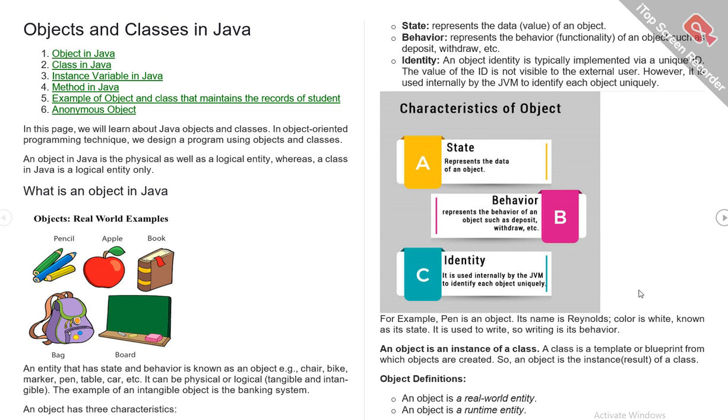So, characteristics of an object. State represents the data of an object. Behavior represents the behavior of an object, such as deposit, withdraw, etc. Identity is used internally by the JVM to identify each object uniquely. For example, a pen is an object. Its name is Reynolds, its color is white, known as its state, and it is used to write. So writing is its behavior.